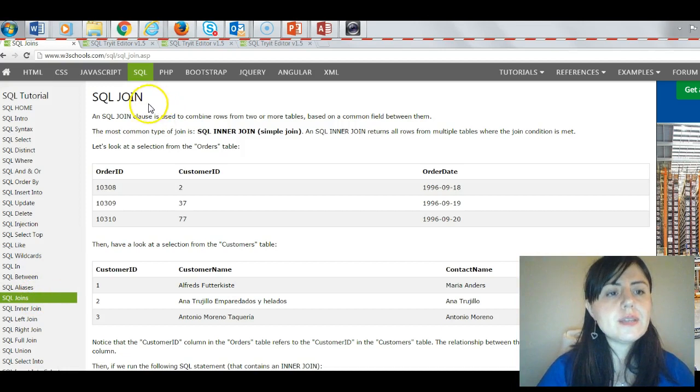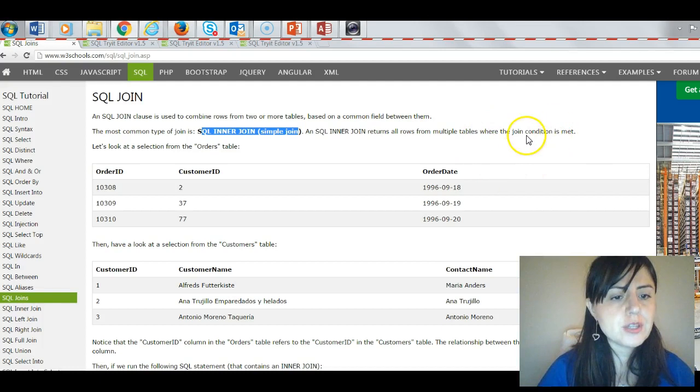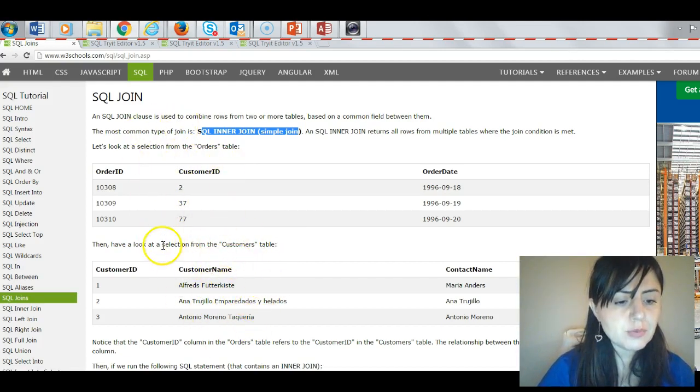So let's look at the SQL join on the W3 website. We can click on SQL join, and you can see here that one of the simplest joins is called inner join, which returns all rows from multiple tables when the condition is met. In this example, you can see that you have some information in the orders table and some in the customers table. So we want to join these two tables together.